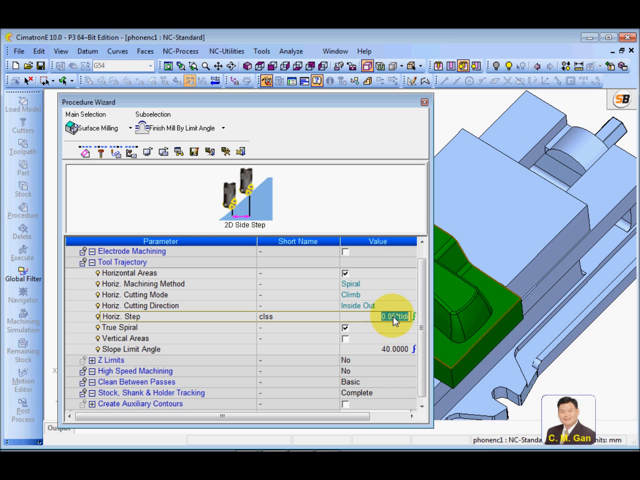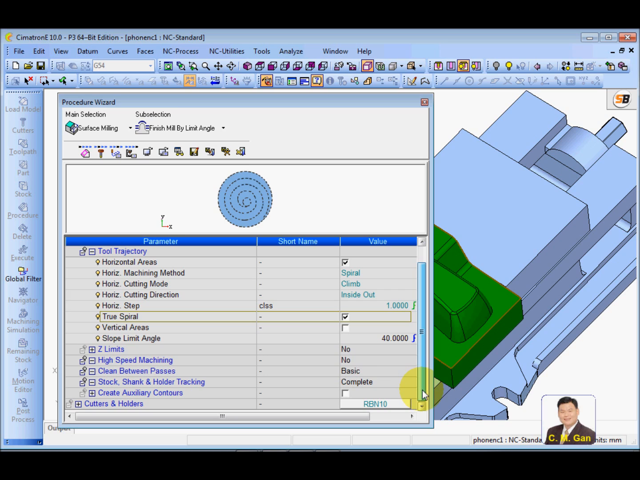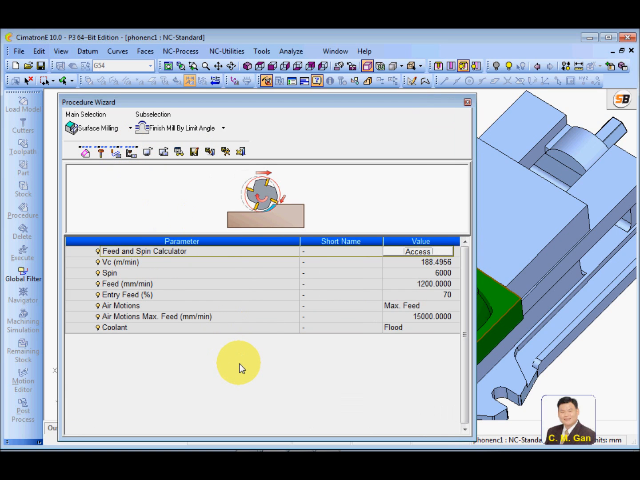And horizontal step, for training purposes, I will use 0.1 of TLDI. Okay, true spiral is good. And other parameters, everything is good. And next is to set RPM and feed rate. I'm going to use the same RPM and feed rate for this ball cutter also, and click calculate.